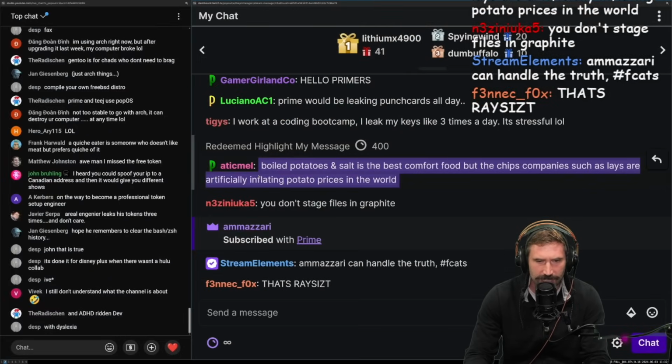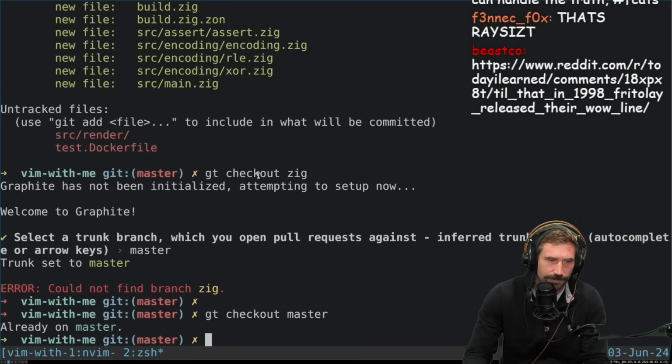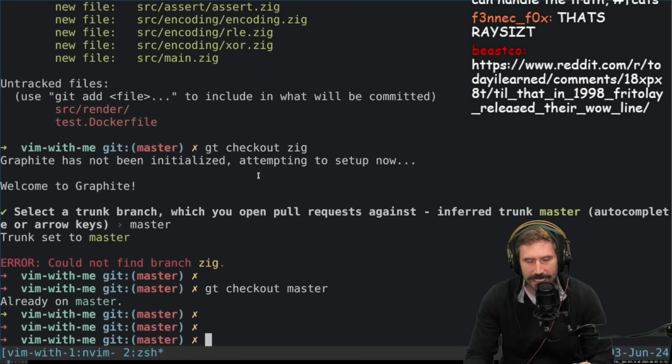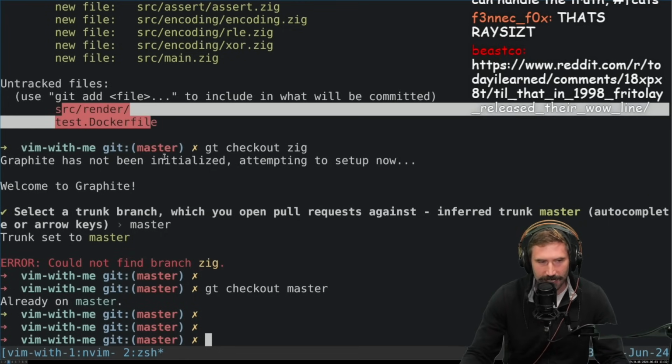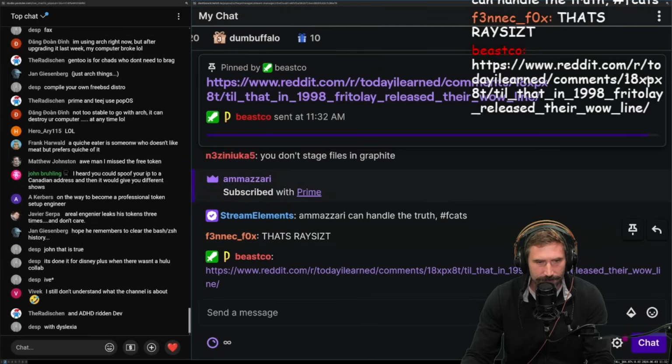I appreciate it. You don't stage files in Graphite. You don't stage files. Okay, so that will be a little bit interesting for me on that one, because I have these other render ones I don't want to quite commit yet. So is there a way?